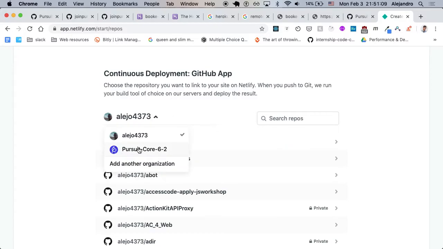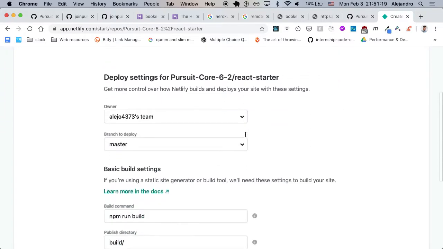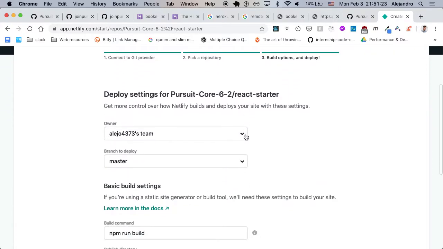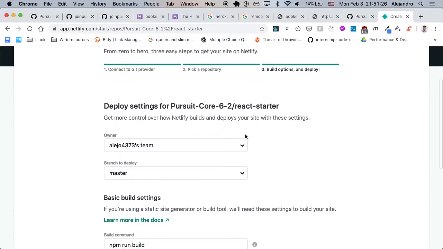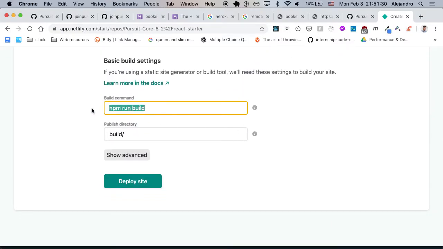The app that I want to deploy is the React Starter. So I'm going to go here because I have it in a separate account. And the cool thing about Netlify is that if it's a React app, it picks up a bunch of stuff for you. So it fills out these two things.